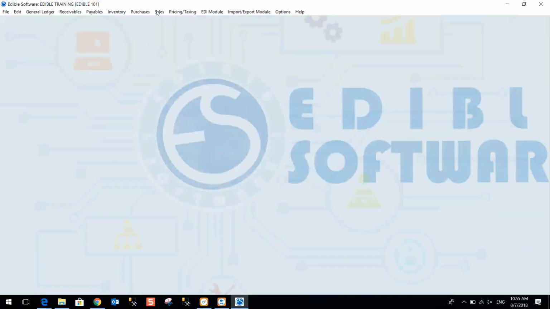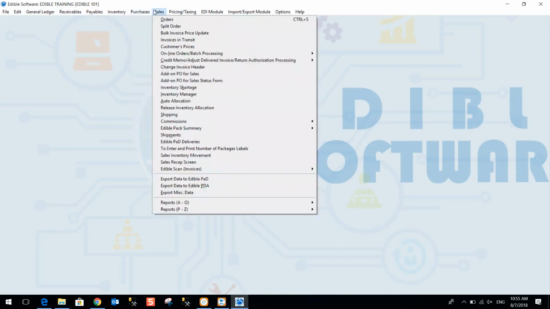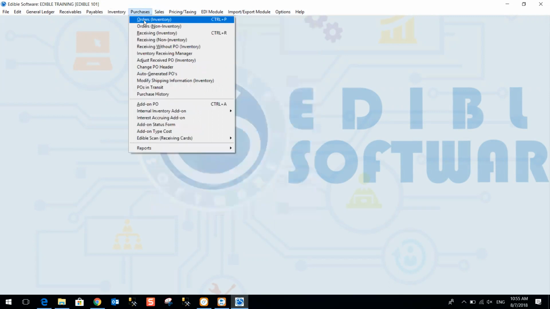All right. So that is basically what we wanted to get through today. We wanted to talk about setting up new purchase orders, receiving purchase orders into the system, how to adjust purchase orders after they have been received, and talk about the inventory receiving manager, which kind of does everything. So those are the screens I wanted to talk about today.